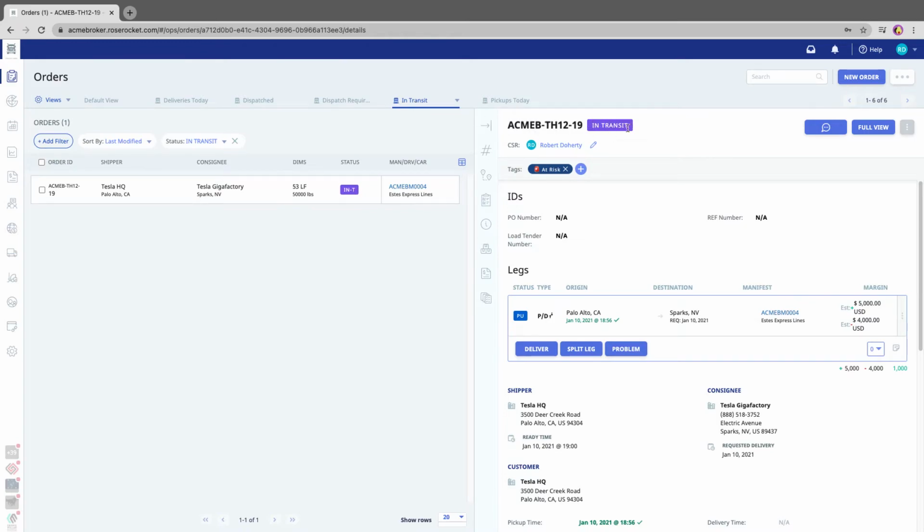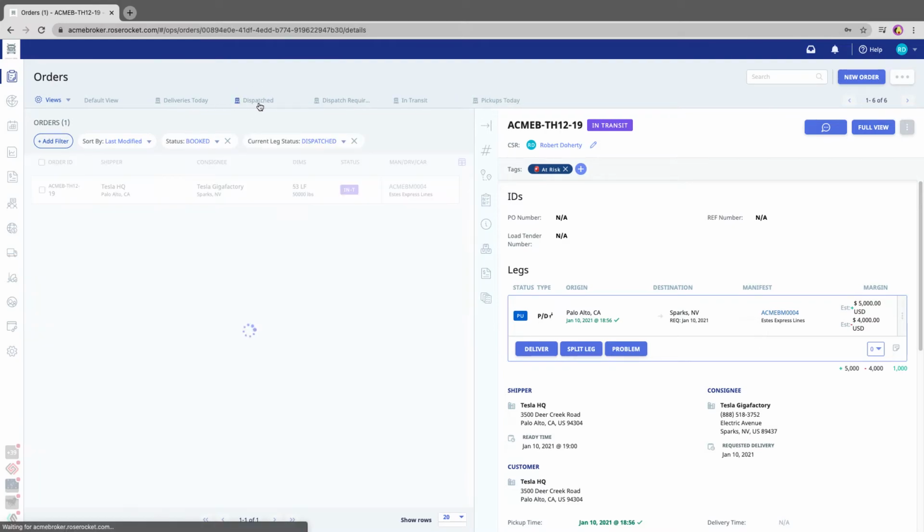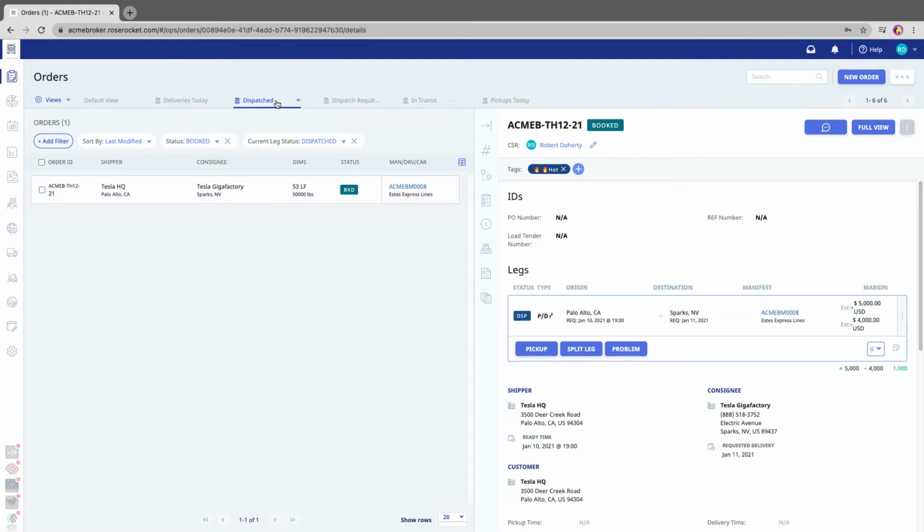If I click on, for example, the In Transit filter, it's going to show me all orders that are currently in transit status. So the idea is that RoseRocket has some default filters, which you see here. And depending on which filter you click on, the conditions are going to be changed. And that determines what you actually see in the list below.